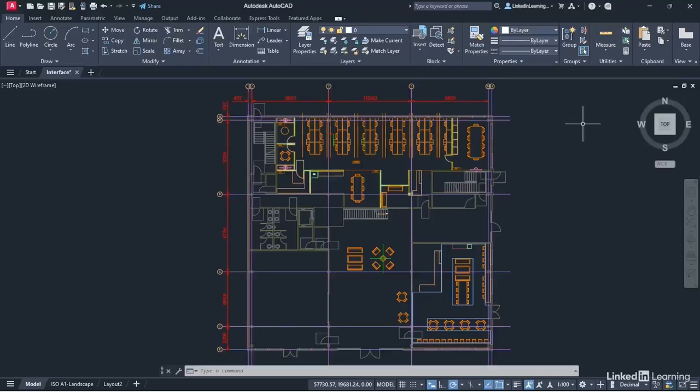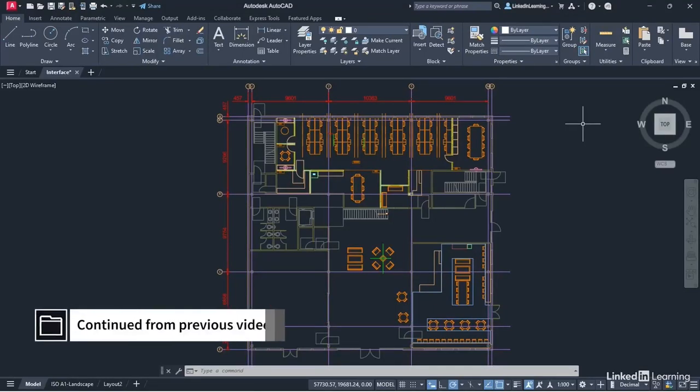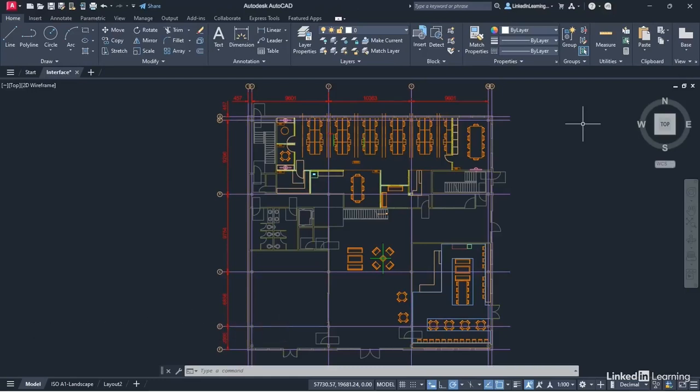Once again, we're staying in the interface.dwg file. We're going to take a quick look at how we work with our Autodesk account. Now, I mentioned this previously in other videos, and AutoCAD is now a subscription-based application. You have to have an Autodesk account to use AutoCAD.